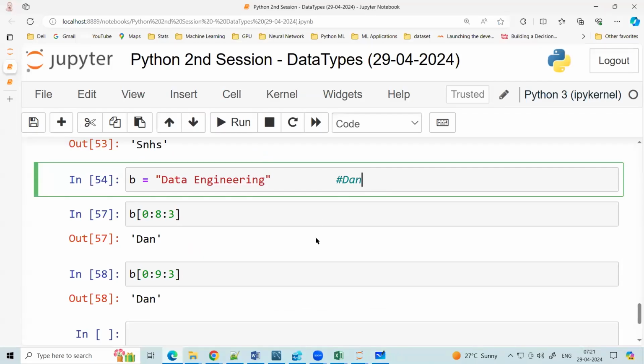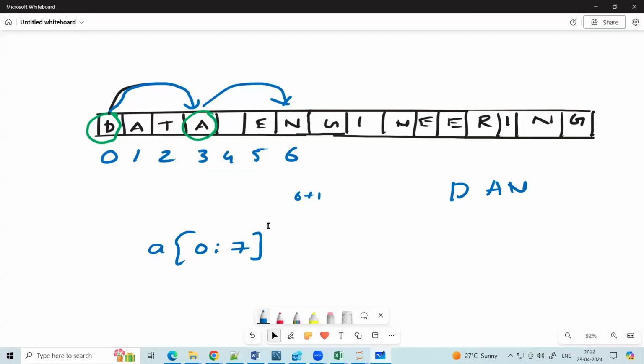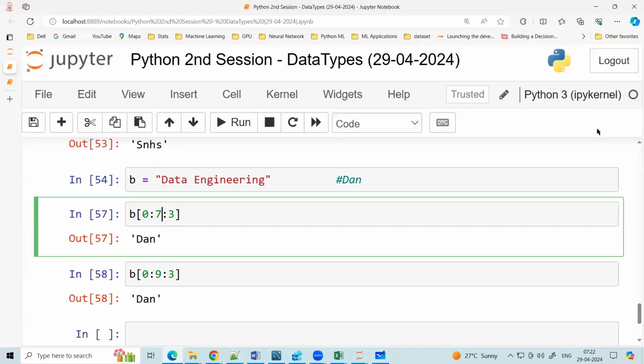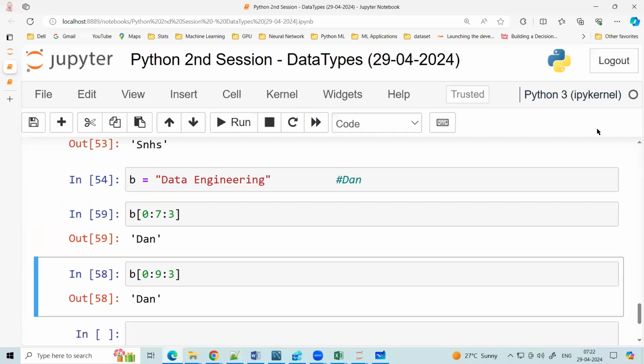So if I want to get DAN, 7 is enough. Why do you need 8? 6 is the position, right? So 6 plus 1 should be 7. 7 itself is enough, because I want this position, right? So 8, 9 and all is not required. Are you with me? Yes?